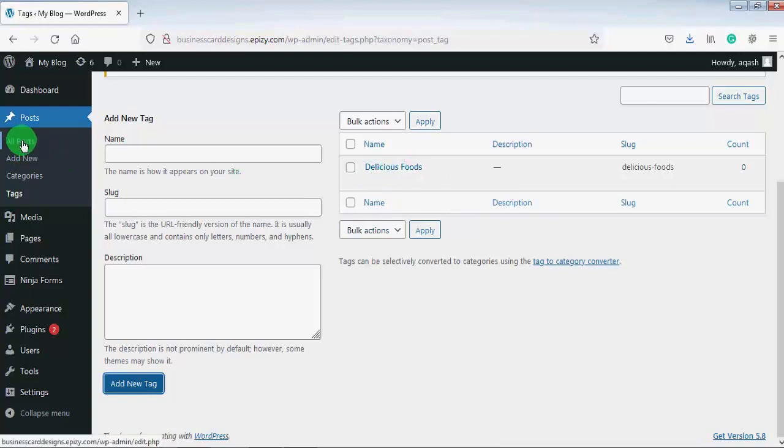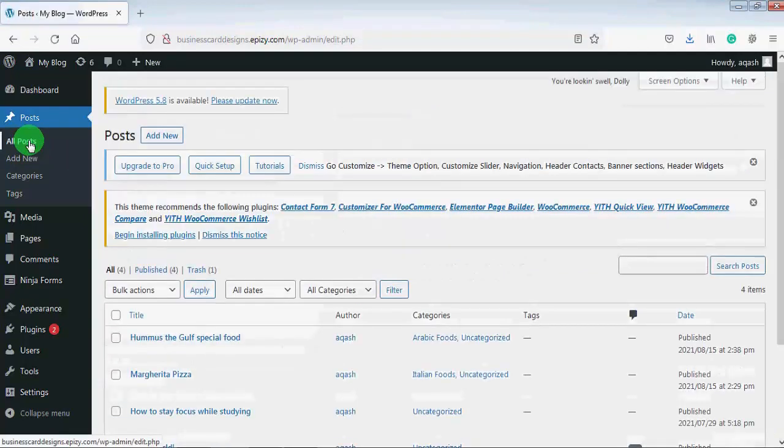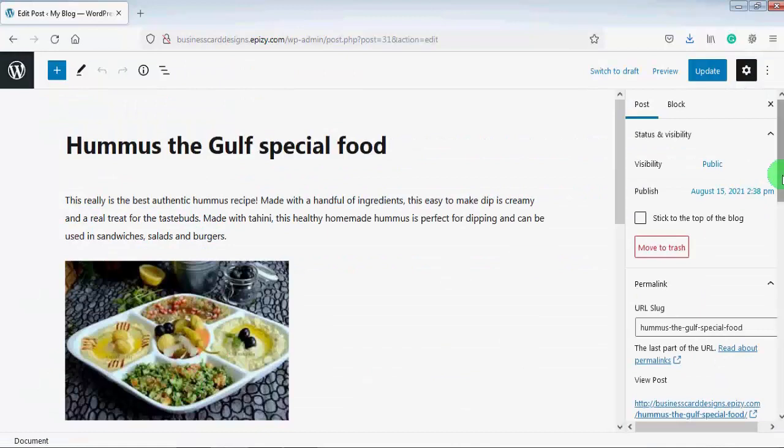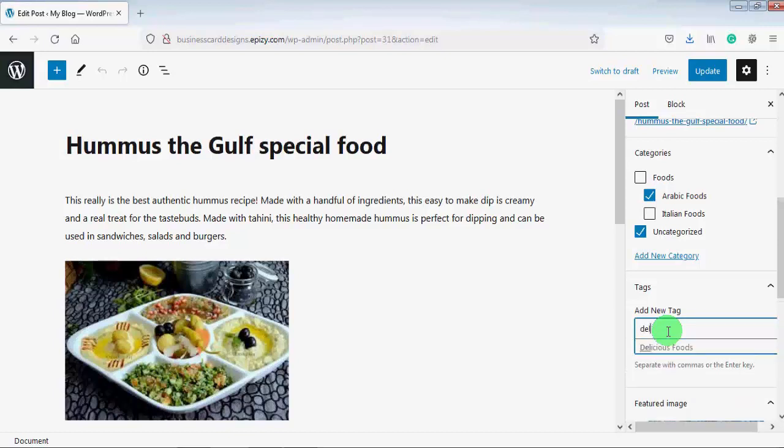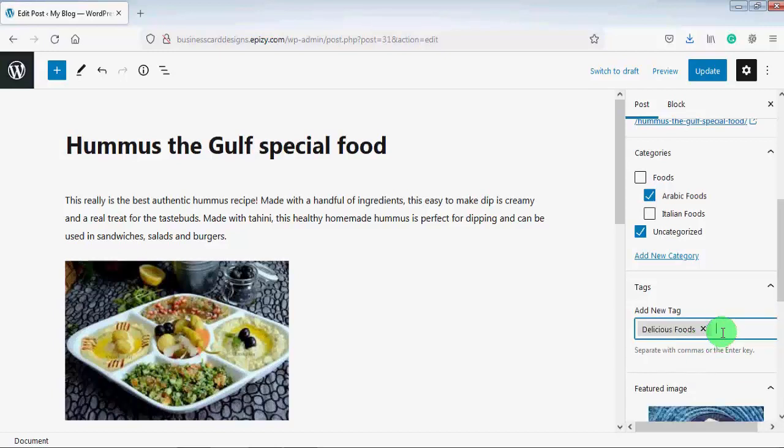Now we will go back to our all posts, and here for demonstration I will open this hummus post. So I will click on Edit. Now we will scroll down a little, and here under Tags you can create a new tag or you can search for your created tag. So I will search here for delicious food. So this is the tag which we just created. I will select it here. Then you can also add more tags here, but for demonstration we will add this delicious food tag only. So I will click on Update.